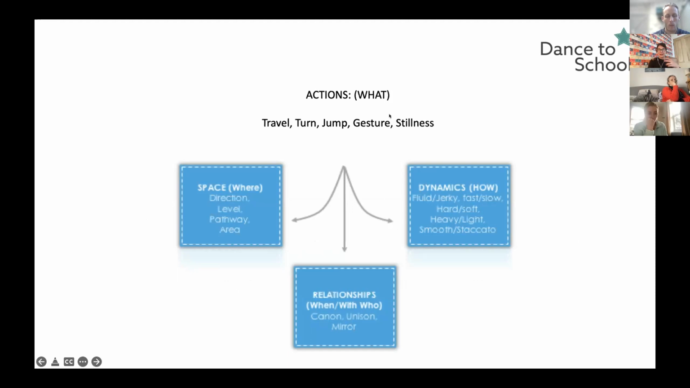So again, this is quite relevant if we're thinking about gymnastics as well. But our space is our direction, our level, our pathway, and our area. Relationships is canon, which means one after the other. Unison all together, and mirror images, obviously mirroring movements. And then the dynamics are how we perform.